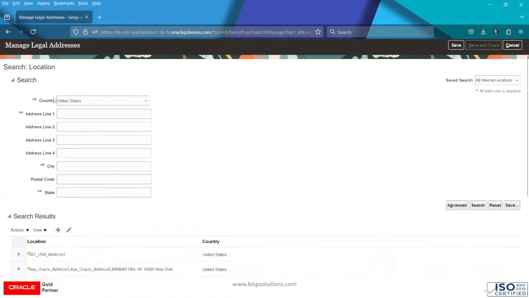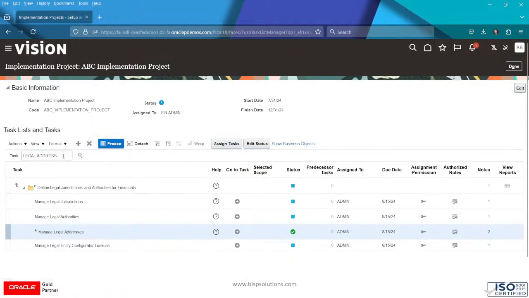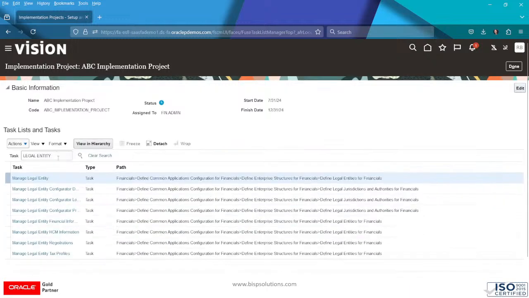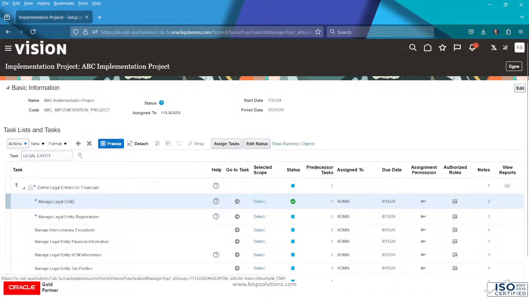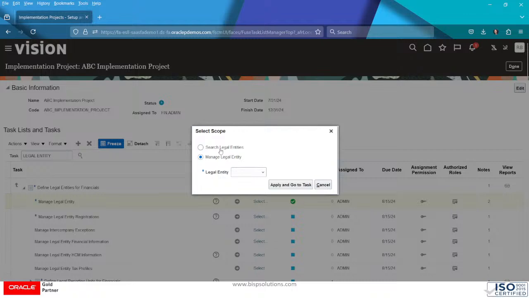After providing the legal address, we will provide the legal entity. We have to create a legal entity, that is manage legal entities. Go to this particular manage legal entities. Select your legal entity here.